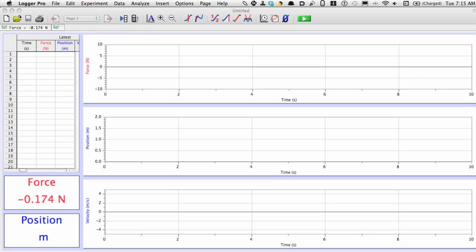This video is going to show you how to use Logger Pro to come up with a function for the energy stored in an elastic material. To begin with, just like the other video that you need to watch, I've got the motion detector and the force sensor already plugged in here, and the software automatically detected them and gave me these graphs.